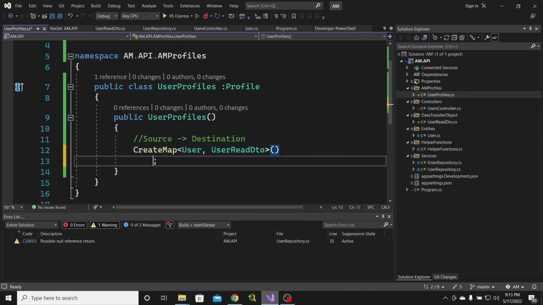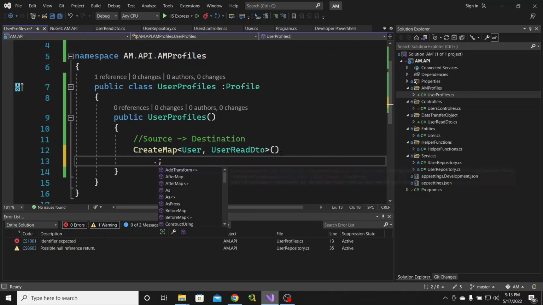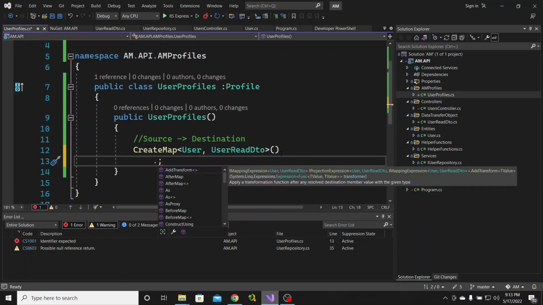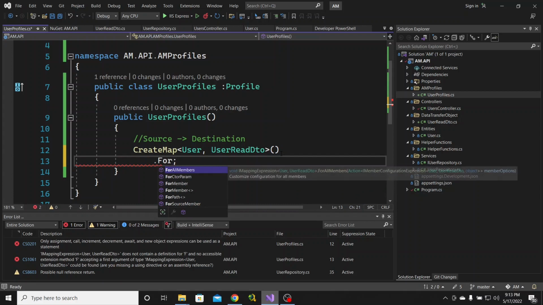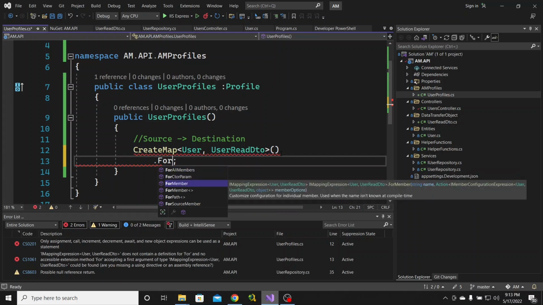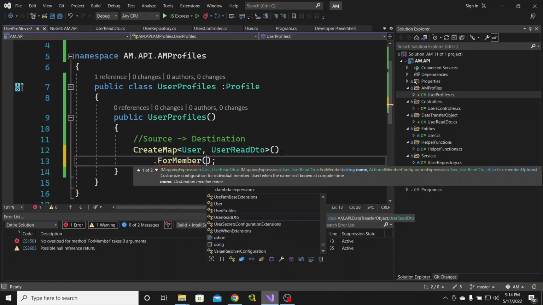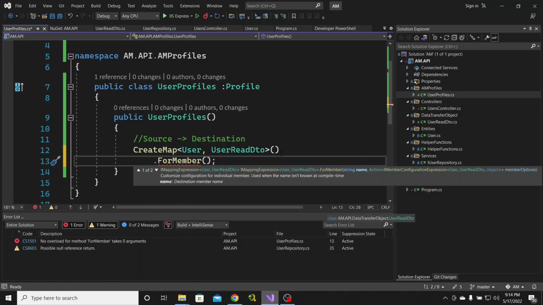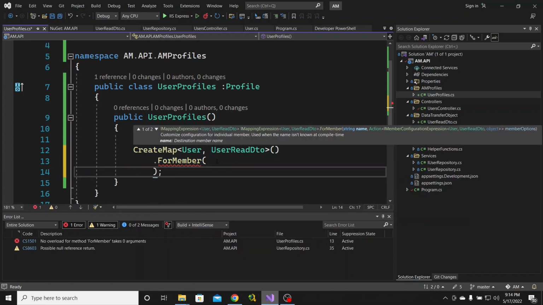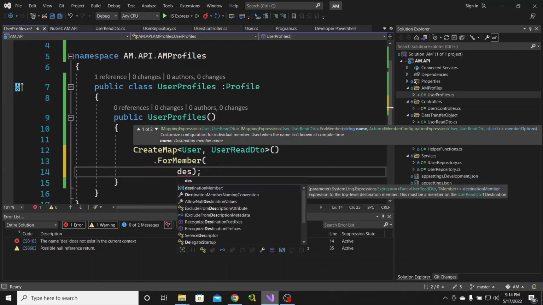All right. So let's go to the user profile, and we're going to go down there and say dot. Now we're going into individual properties, which we use ForMember. Customize configuration for individual members. Now I want to go to individual members. So for member, step number 1, ForMember, open parenthesis. For member, we're going to start with the destination. So I'm going to say destination.